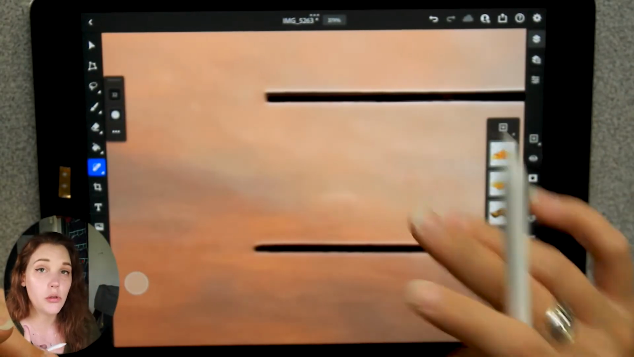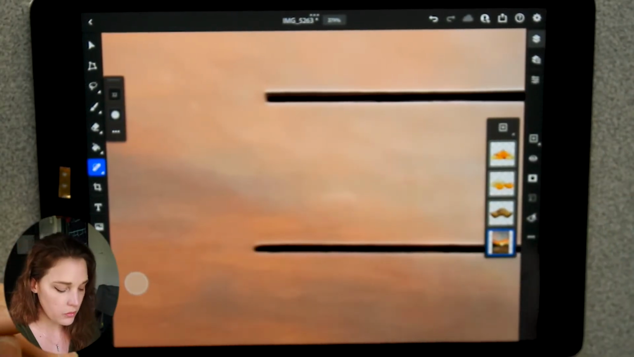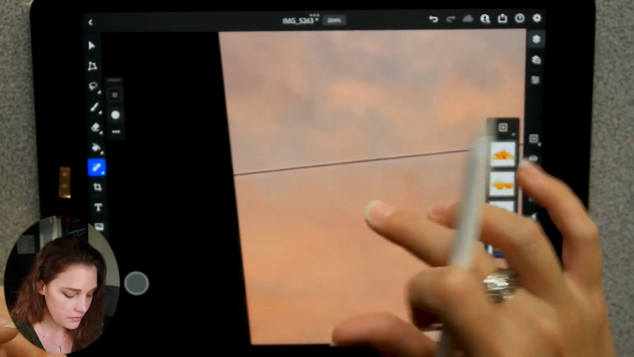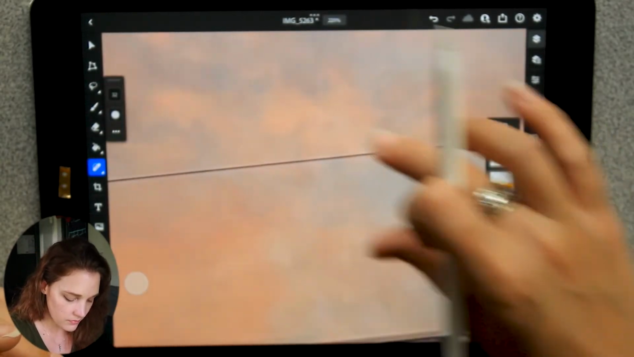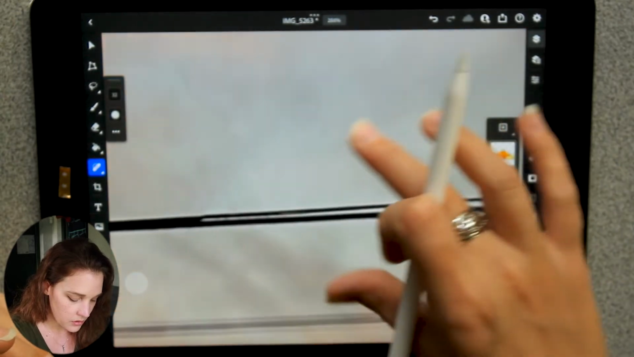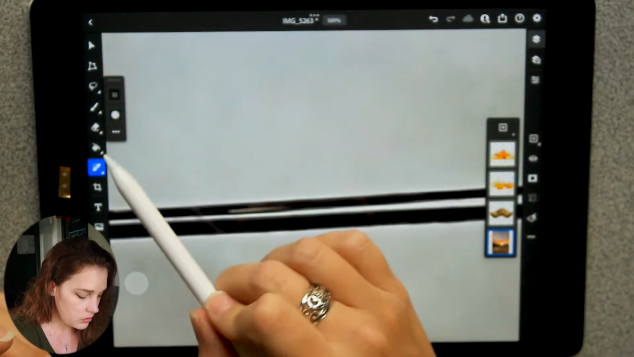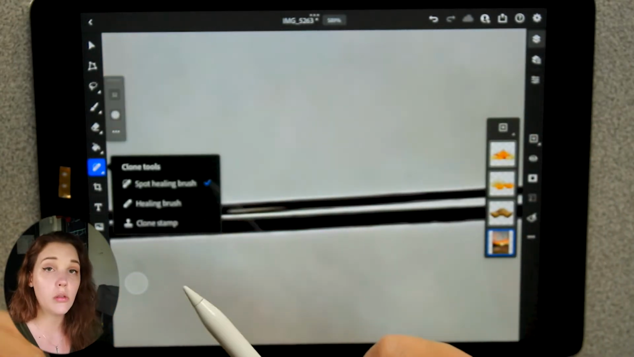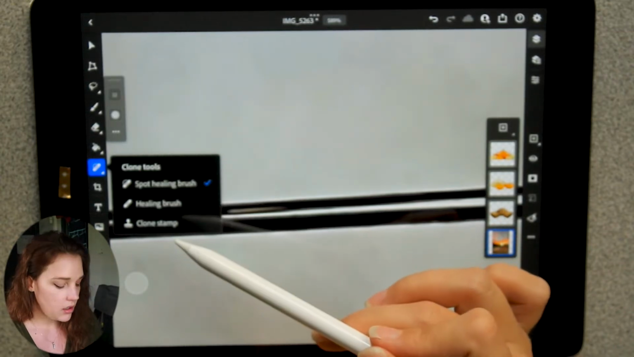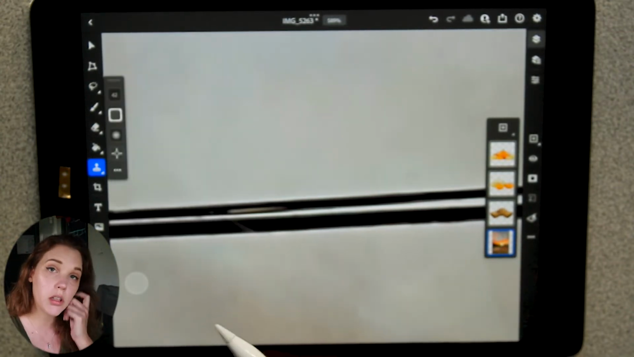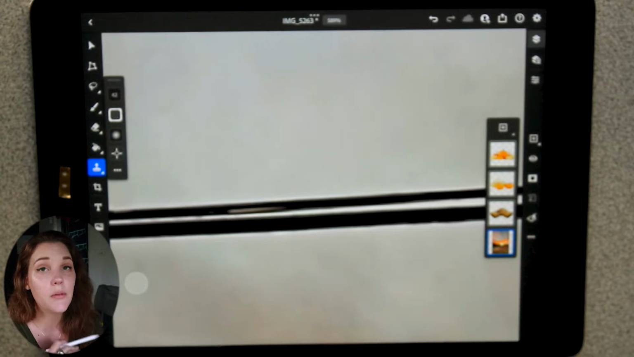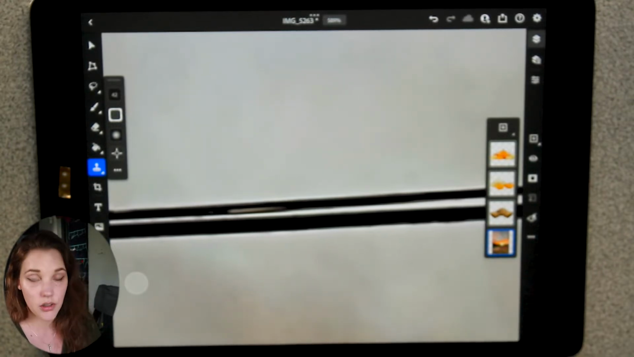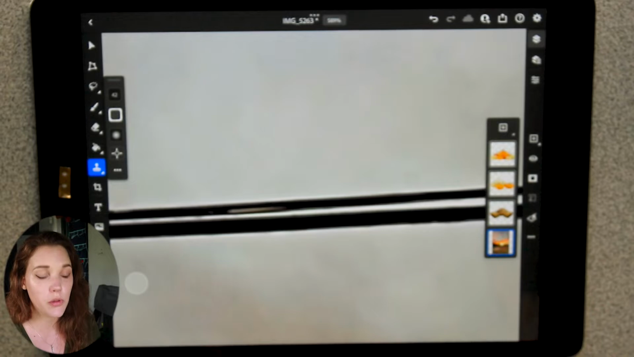Now there is another tool you can use for this type of work. I'm gonna go right here in the middle. And if you tap on the spot healing brush tool, a submenu pops up. You can choose the clone stamp tool. Now, the clone stamp tool is very handy. I love this tool. I used to use it so much when I was doing Photoshop work.